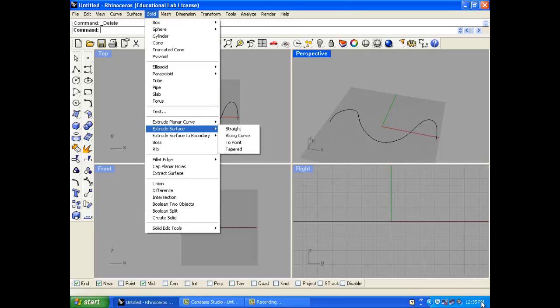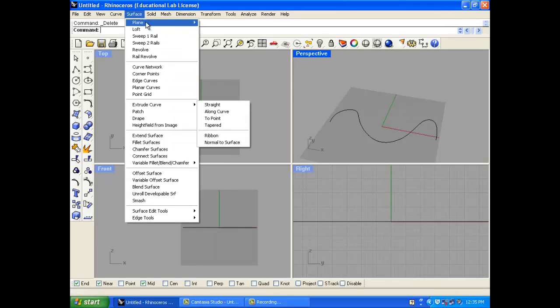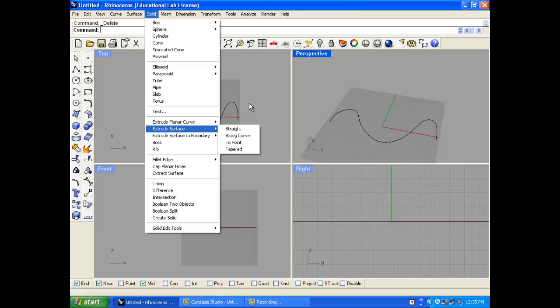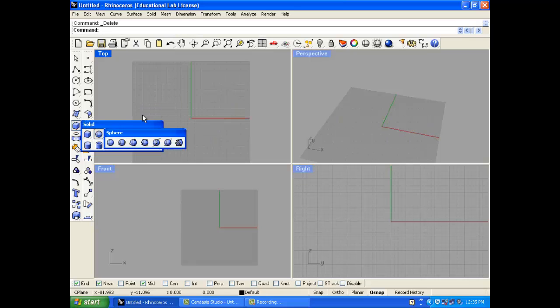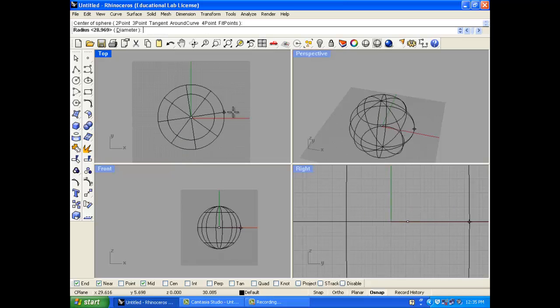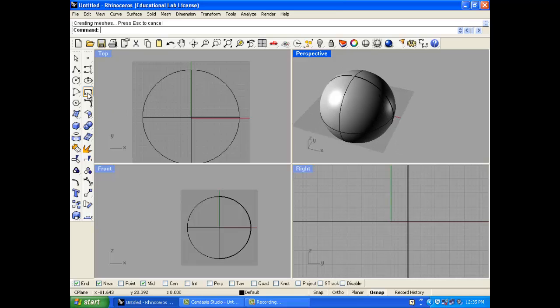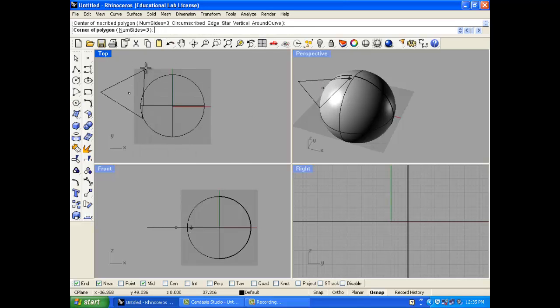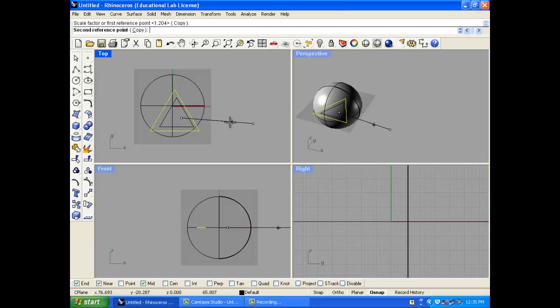Extrude surface, you can get in the solid menu. You can also get it in the surface menu. Extrude surface. Okay, I understand now. I was thinking about it incorrectly. I'm going to go borrow a surface from a sphere. I just want a portion of the hemisphere. I'm going to cut it with a triangle. Is that too large? I believe it is. Back it off a little bit with my 3D scale.